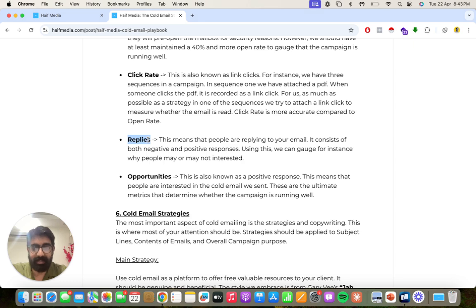And then best, sometimes in one of my cold email sequences, if they're not replying, in my third or fourth email, I will ask them, why are you not interested? And then I still get replies. So I know who to target next or who not to target. So replies is very important.